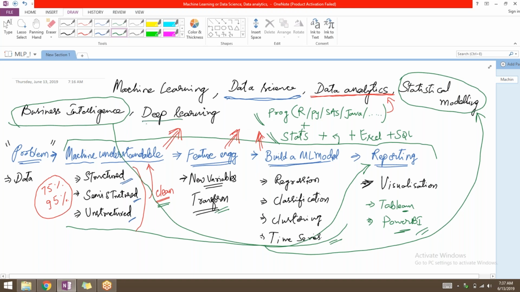Then deep learning is an advanced form of machine learning where you will talk only about neural networks. So your deep learning has to do only with neural networks, where you have something called CNN, RNN, and some other things, right? They are only related to neural networks. So this is the main differentiation that I can give you.